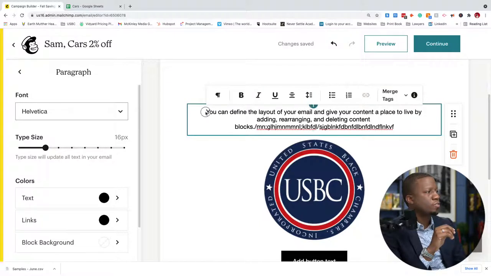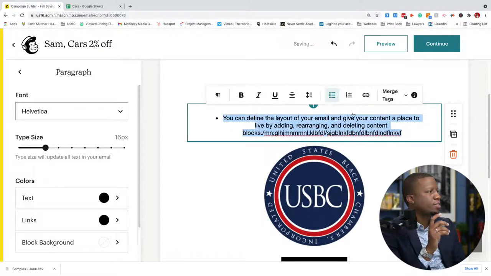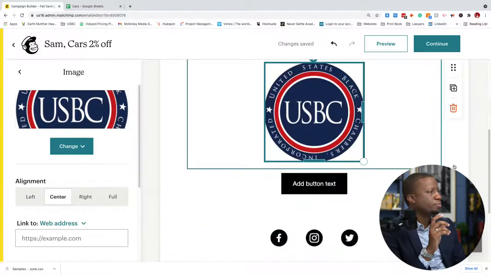You can change the font, all that stuff. You can make it bold, make it italics. You can center it, all that kind of stuff here. So it's very easy to do.